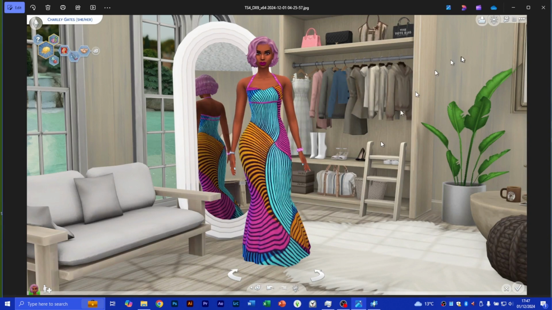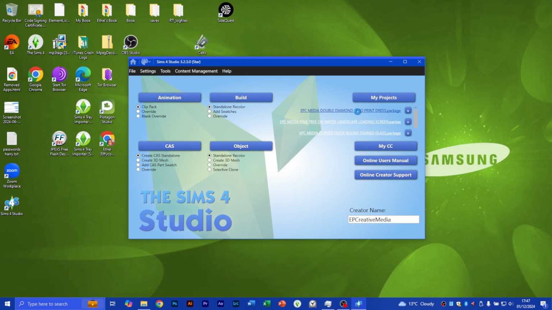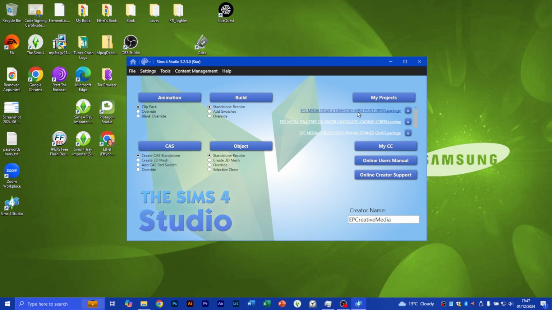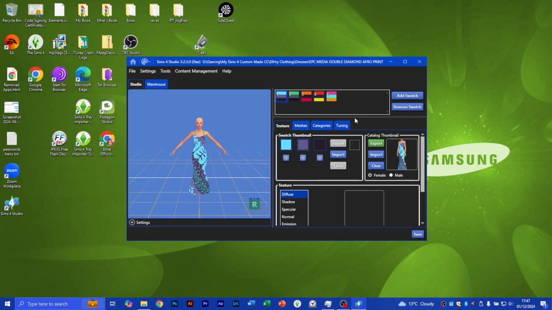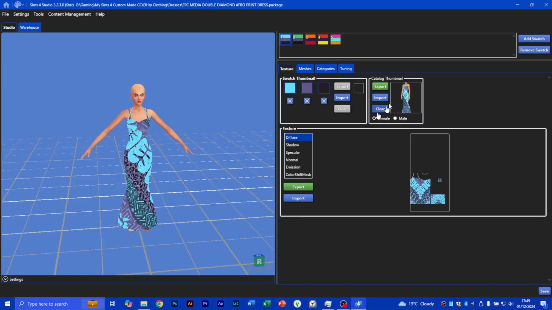Okay, so I'm gonna go ahead and close that. I'm going to go ahead and open, as you can see, my project is showing me. I'm just gonna go ahead and open the Afro print dress, because now the game has been able to recognize that particular package file, and so I have the freedom to be able to edit it within Sims4 Studio. Now we're going to go ahead and add the logo. As you can see, it's now showing the picture.